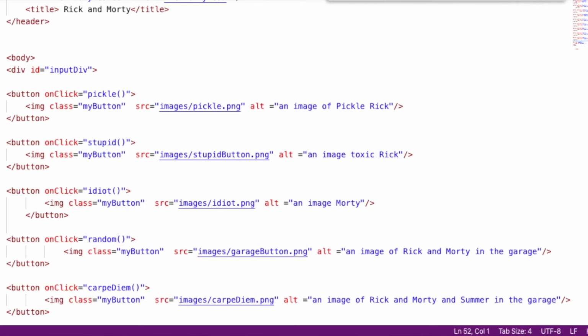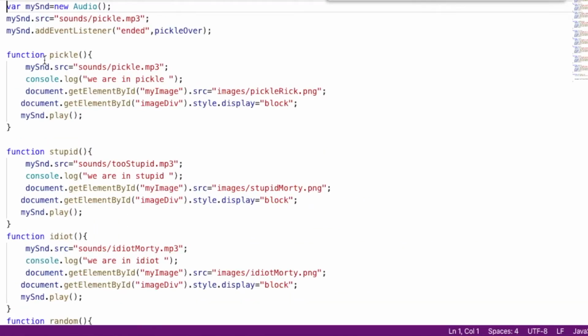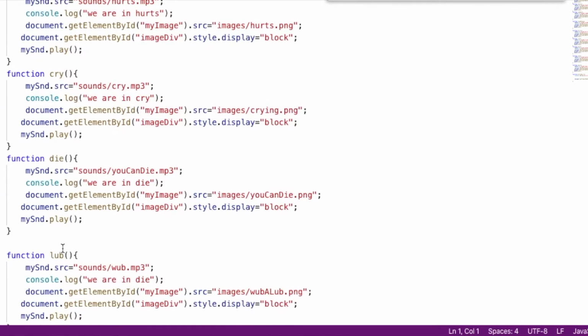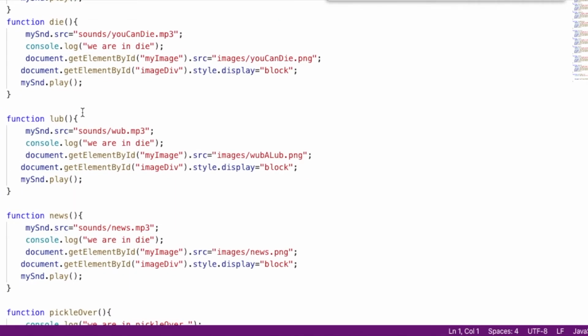Let's go and look inside the code. We have a different function for each button. We have pickle, stupid, idiot, random, carpe diem, hurts, cry, die, lub, and news. When we click on the button, it plays the sound and changes the image. My image gets changed to whatever image we have here. We display it in a block. Then we play our sound.